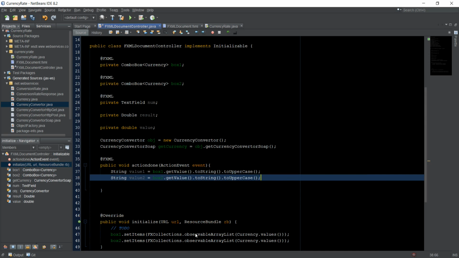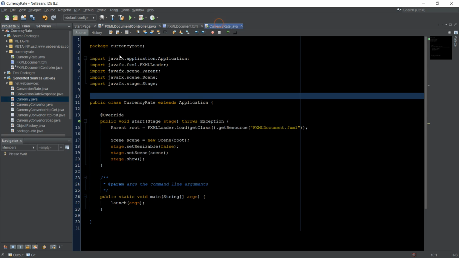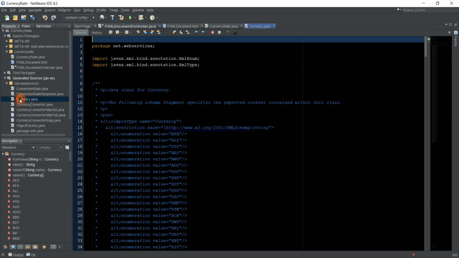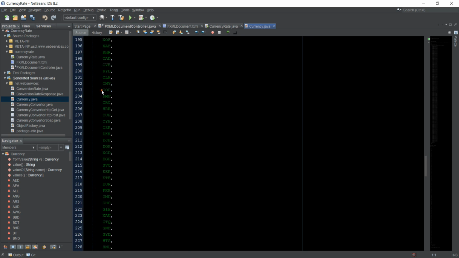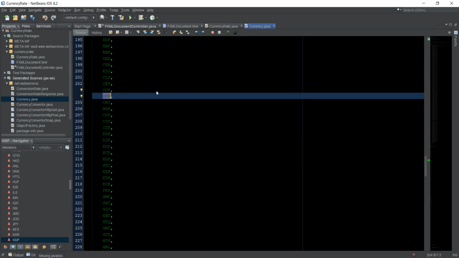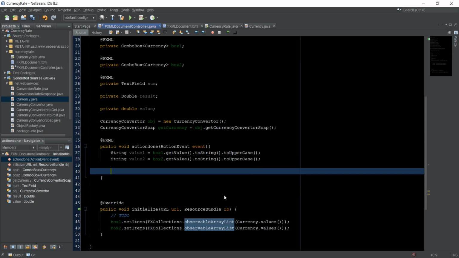Now once we get the value from our combo box, let me go back to the Currency.java file. In this file, as you can see, we have all of these enum types in capital letters. So once we get the text from our combo box in our controller file, we want to make sure that we have that string value as a capital letter, because we're going to pass that in.